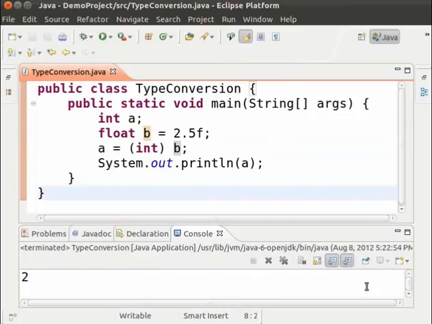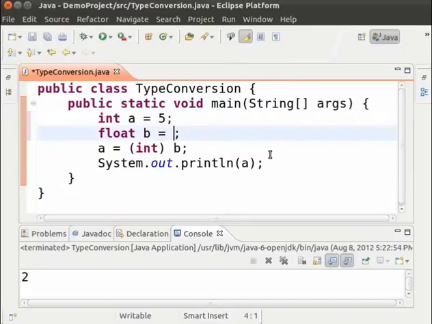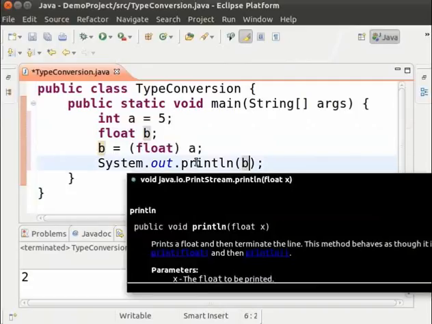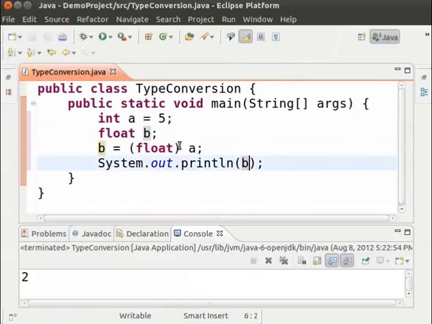Explicit conversion can also be used to convert data from int to float. Let us try the previous example. int a = 5; float b = (float) a; System.out.println(b); We are using explicit conversion to convert integer to a float. Save the file and run it. We see that the int value has been converted to a float value.